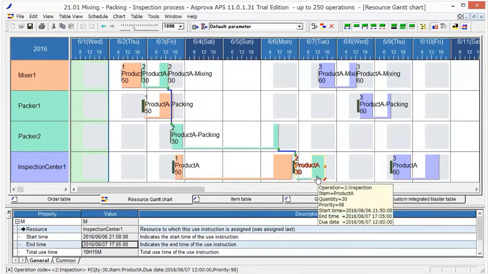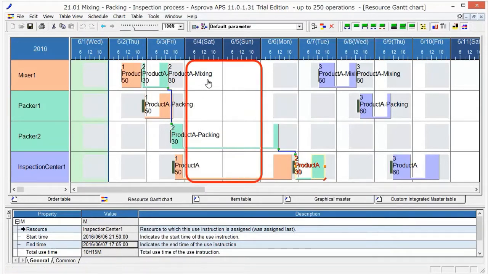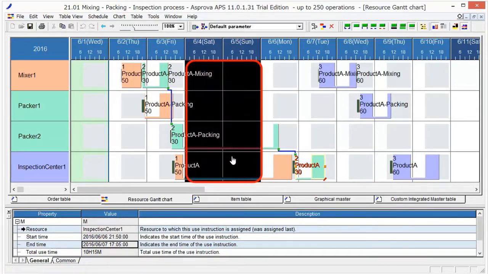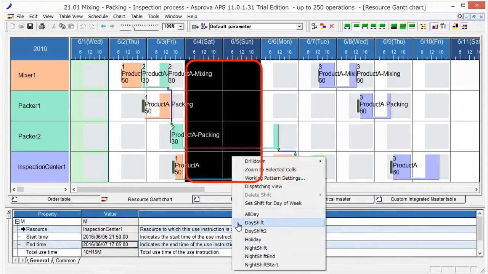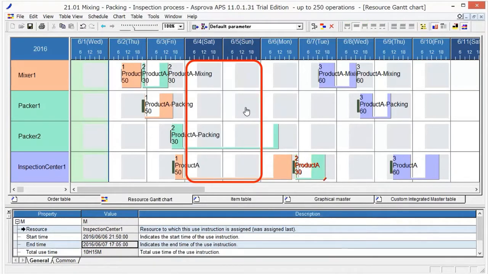Then we can do a what-if simulation here. Drag the Saturday and Sunday and select Day Shift by right-clicking. The operating time in gray will be displayed, and we can assign work here too.